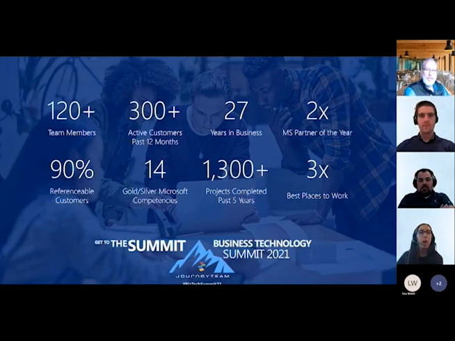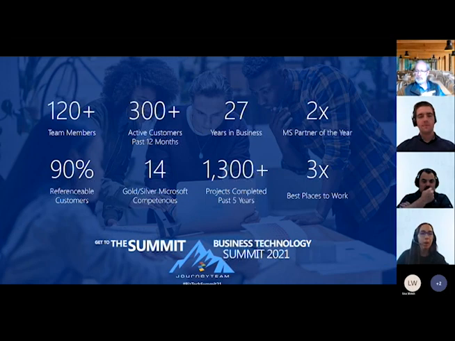JourneyTEAM. So we have just over 120 team members, and we've been growing very quickly, which is exciting. Over the past 12 months, we've been able to help over 300 customers. But overall, we've been in business for 27 years, and in that time, we have won Microsoft Partner of the Year 2 times. We have 90% referenceable customers. We have 14 gold and silver Microsoft competencies. And in the past 5 years, we've completed over 1,300 projects, and we've been voted best place to work 3 times. So we're very proud of some of those statistics for us, which is awesome.